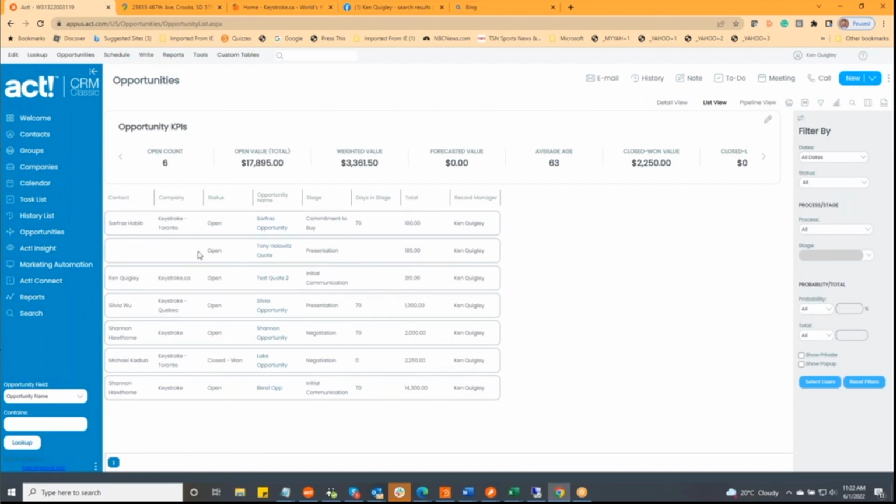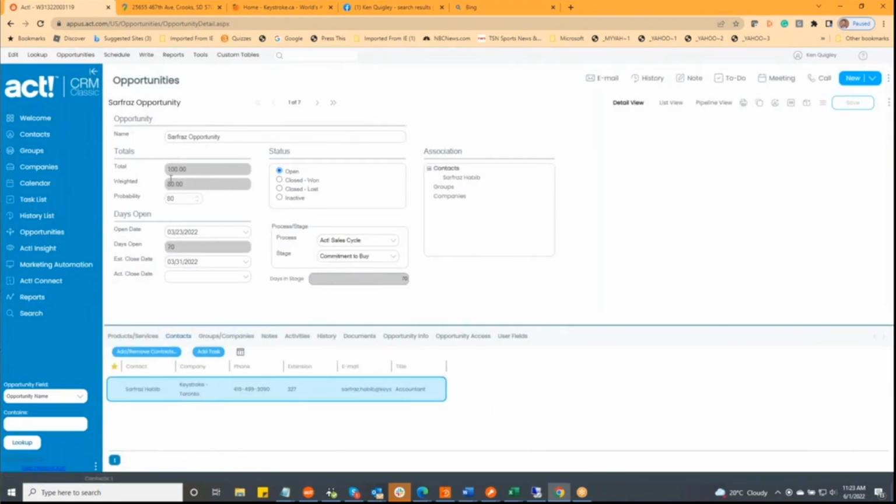By putting in certain values here, let's go into this one. I can define what the value of the opportunity is and when I expect it to close, which in your case would obviously be some kind of customer engagement or commitment. You can set what stage it is at, whether it's initial communication, needs assessment, presentations, whichever.